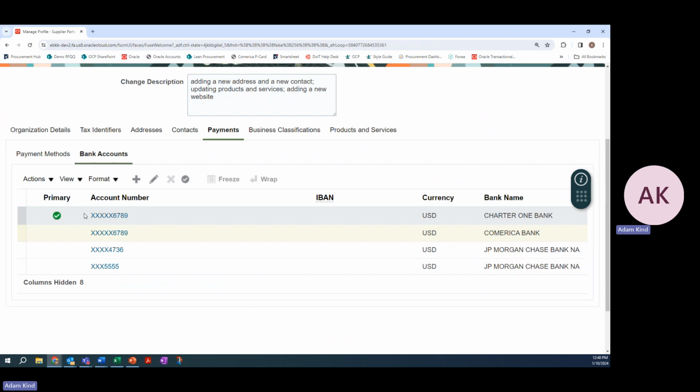If you do need to have multiple accounts listed for different contracts or something like that, we encourage you to email procurement@detroitmi.gov. That's something that we'll need to help set up on the administrative side.